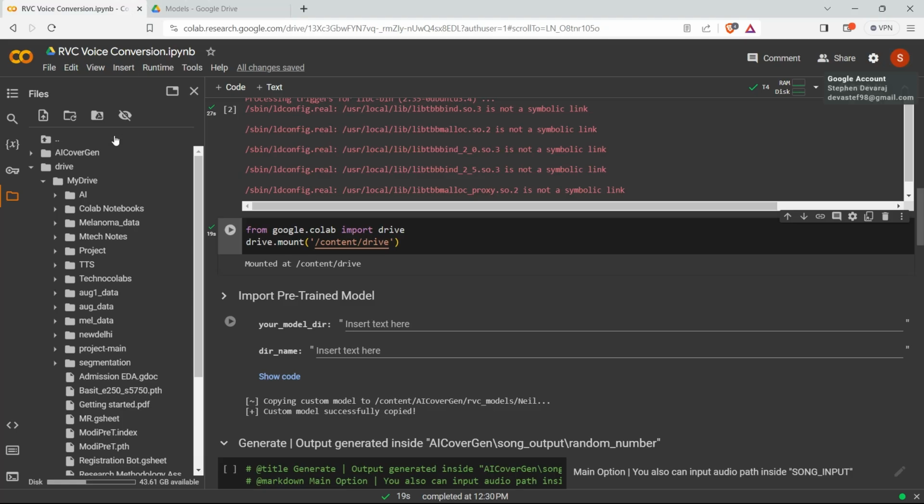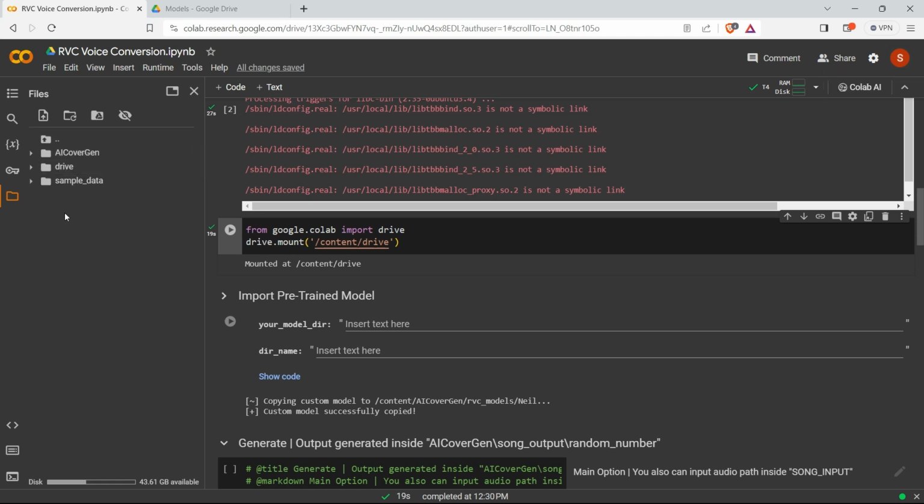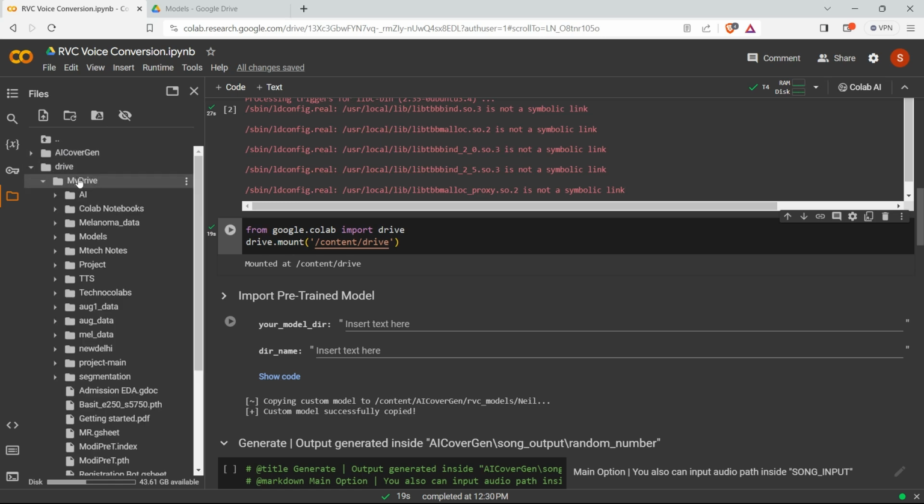Then we can go back to our Google Colab and just hit refresh again. Then let's go inside my drive and check for the model folder. See here, you can see a model folder, and inside it we can see the two files that we have uploaded. We need to copy the path of the model folder, not the two files. We need to copy the path of the model folder and paste it over here. It is asking for your model drive directory, right? So I need to paste it here.